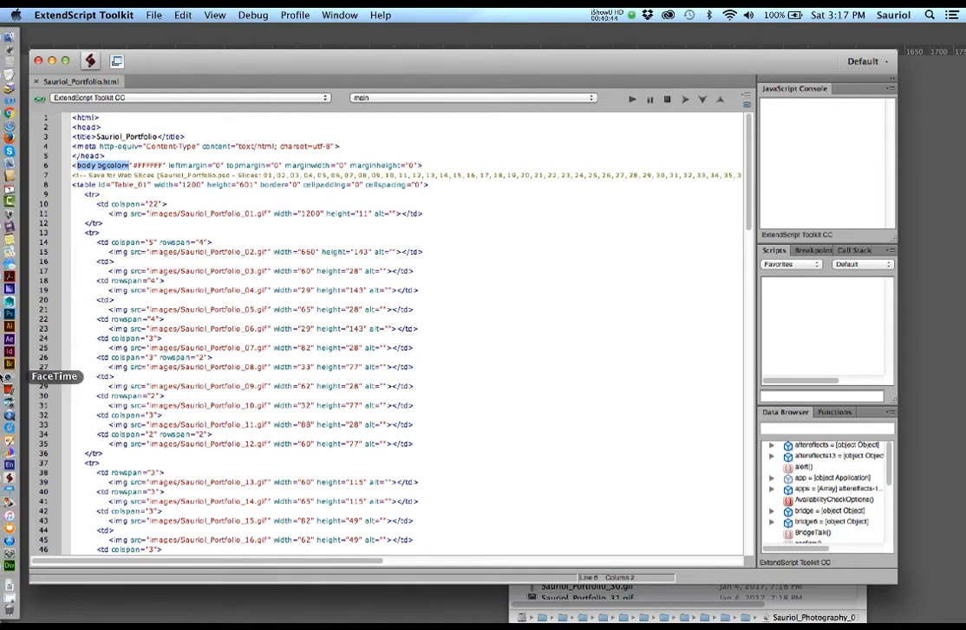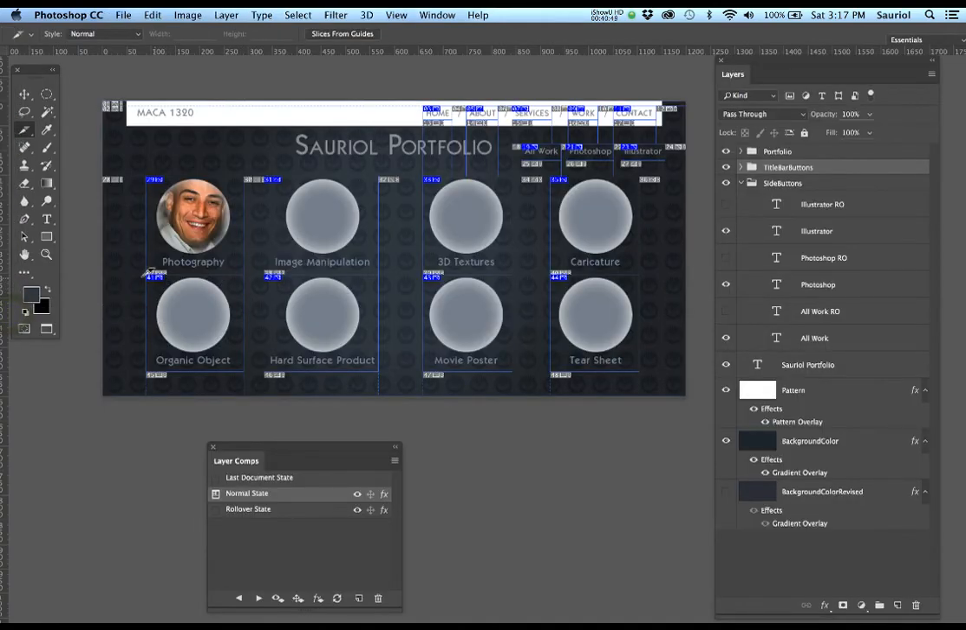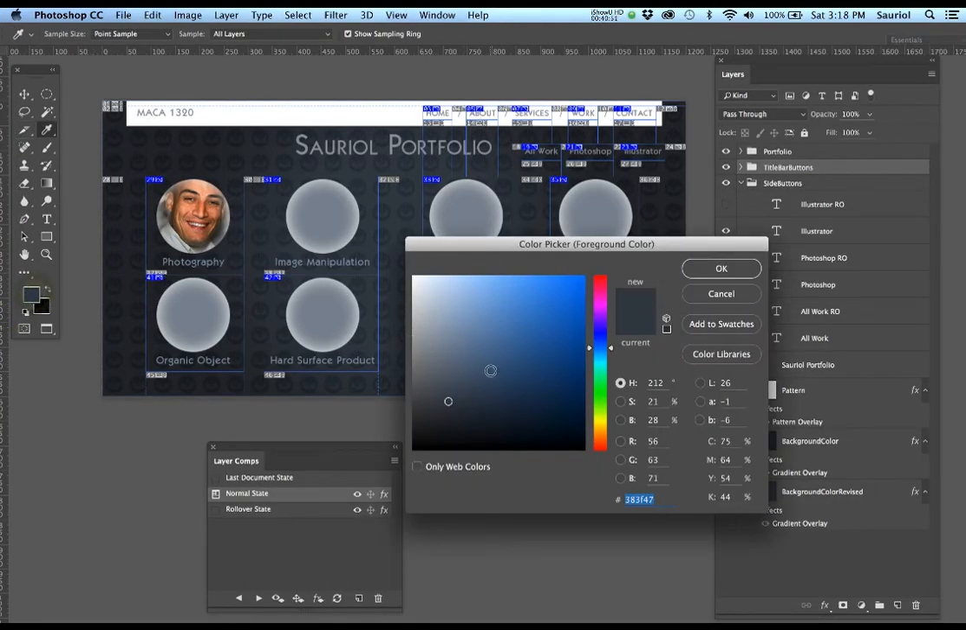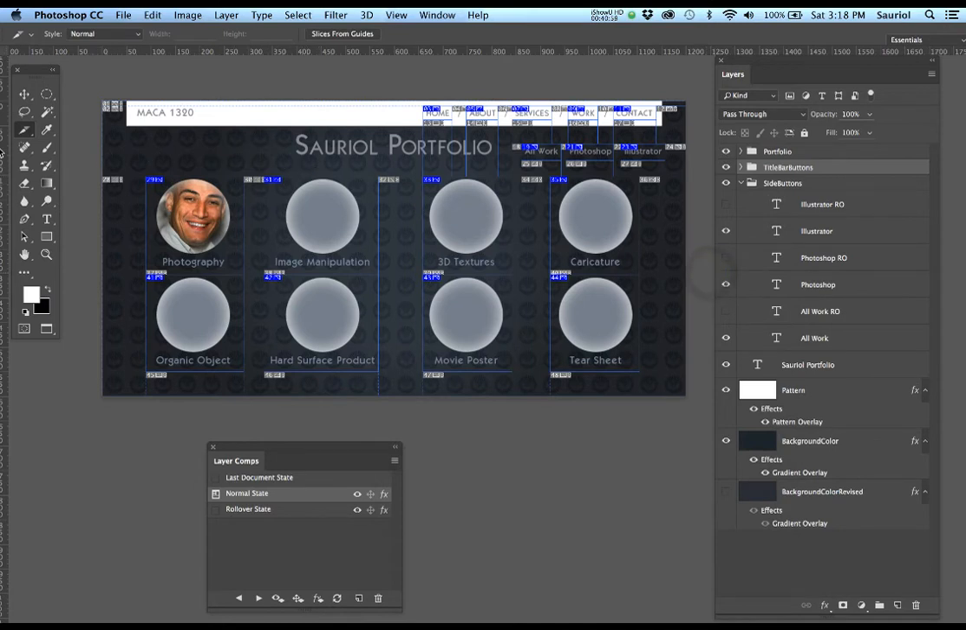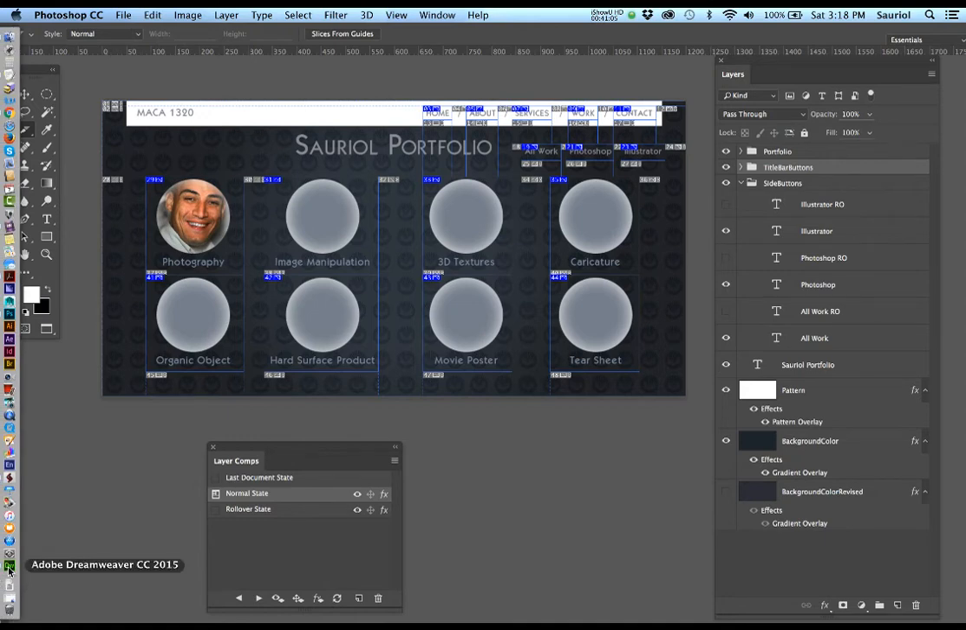So if I were to go back into Photoshop just to show you that, I think it's important that you know these things. I'm going to click the color picker and shove this all the way up in the corner. Now look at how down here it says FFFFFF. That's what that color is. So let's go back to Extend Toolscript. Let me find where it is actually.